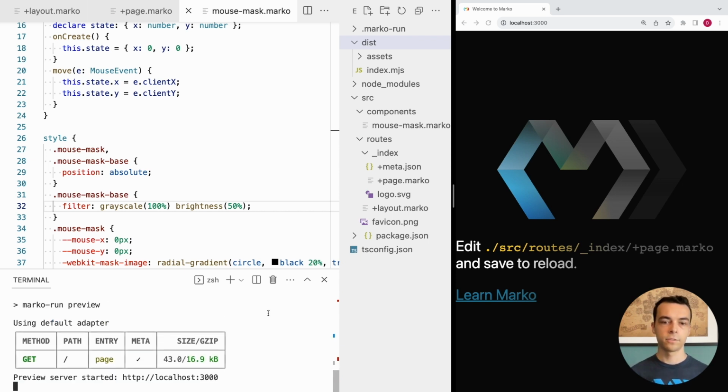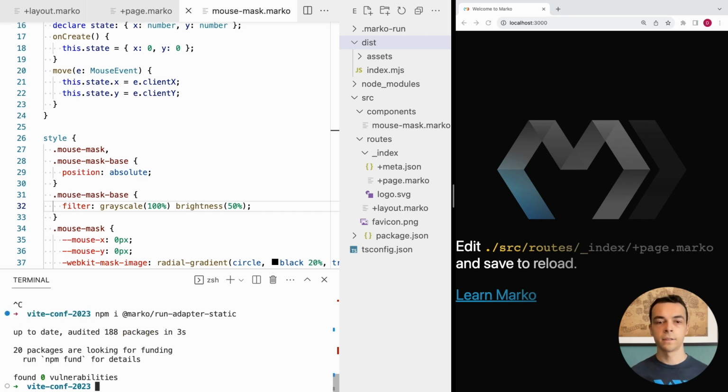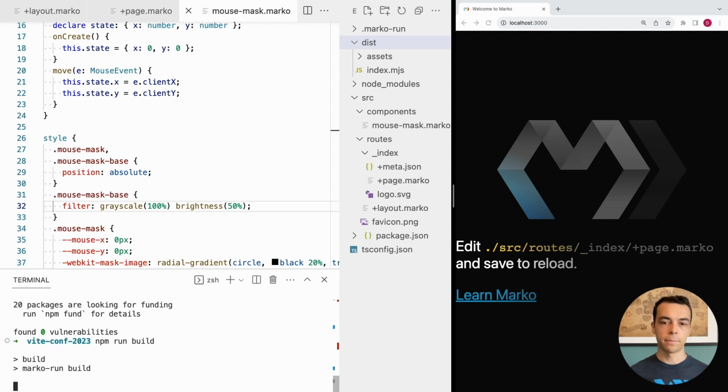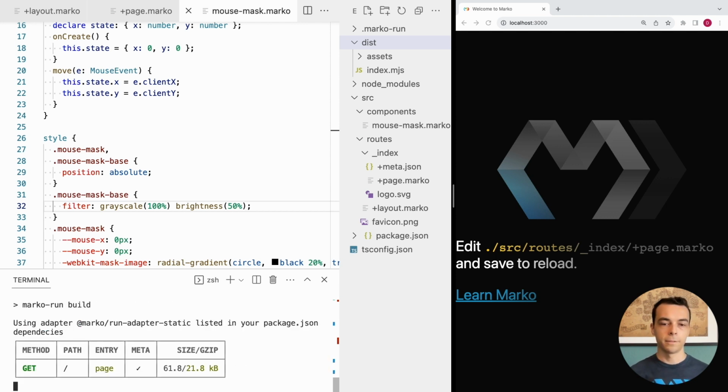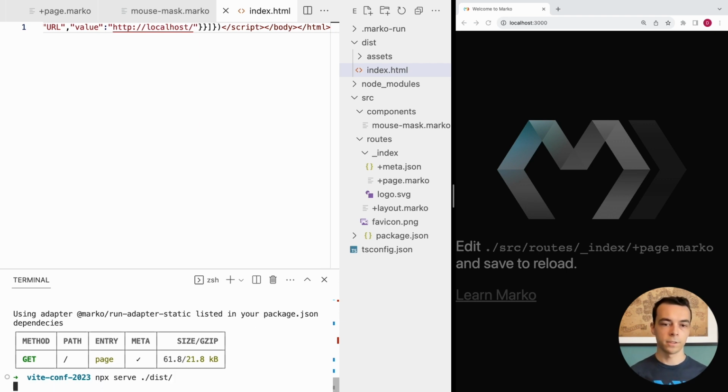All right, finally, let's try and install one of our adapters. I mentioned earlier that the static adapter can take your Marko Run site and output a static HTML site, which you could then easily deploy to hosts such as GitHub Pages. So I just run the npm install command with Marko Run static adapter, and then we'll rerun the build command. This time in the dist, we can see a static HTML file without any changes to our app.